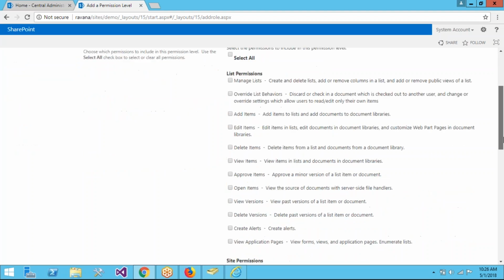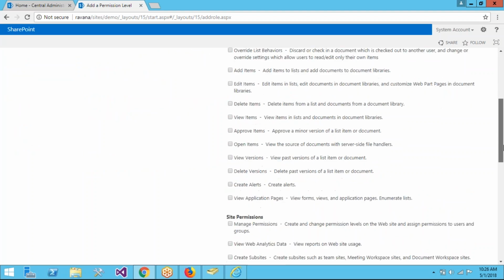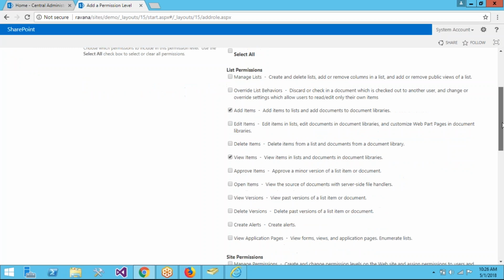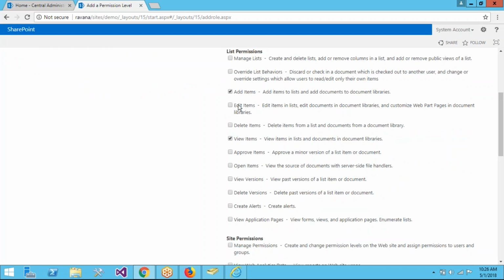Now these are all the different permissions we have on the different levels. See, list permissions. In the list permissions, I want add items. When you click add items, view items also comes with it, because if you add an item, you need to know whether the item is added or not. So you need view items as well. I want to edit items. I don't want to delete items, so I'm not selecting this.